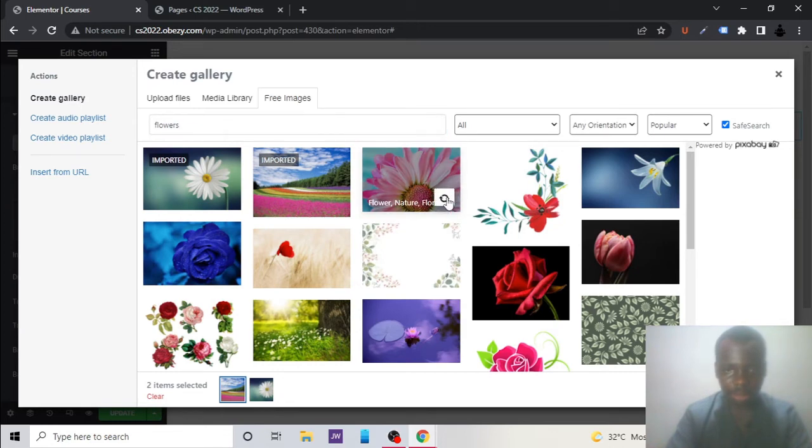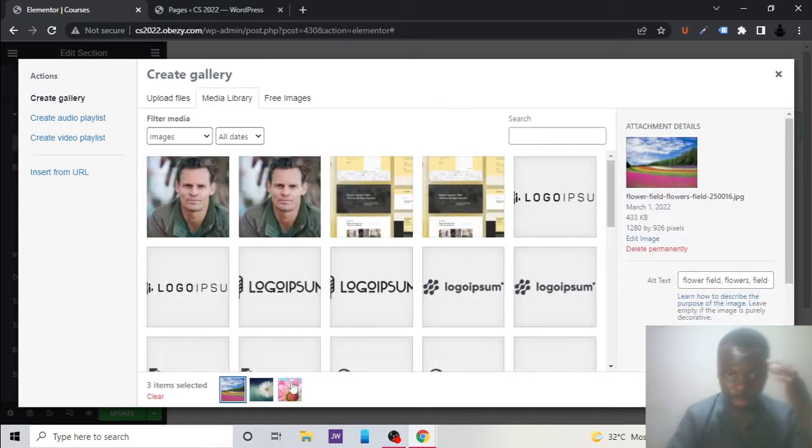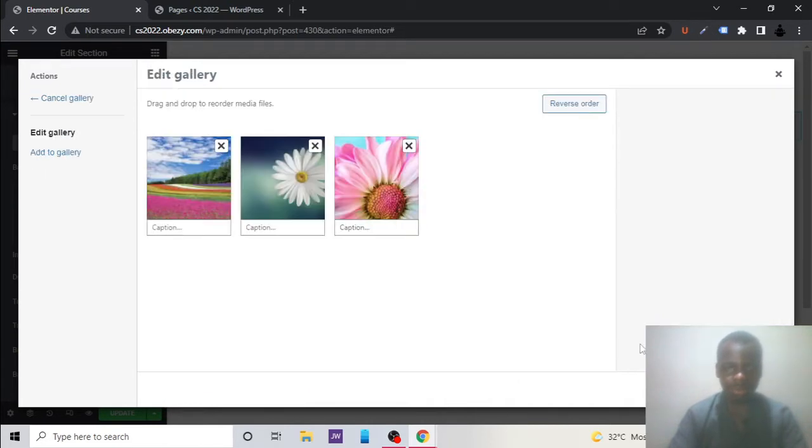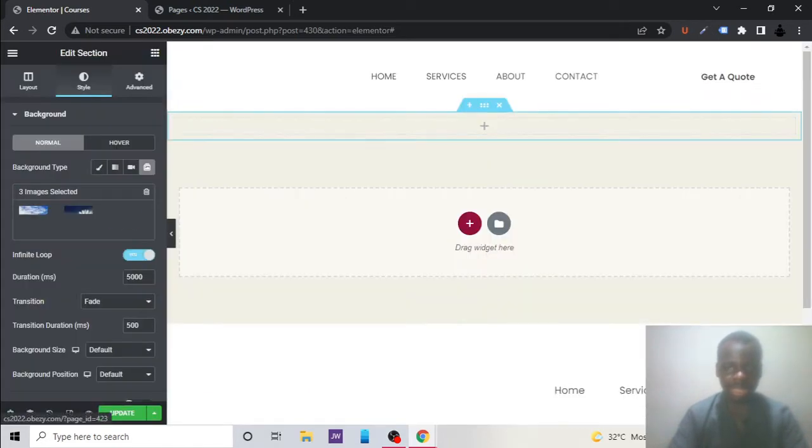All right. So we just use these 3 of these. Now that I've selected my images, you can click on Control as you are doing that, or Command if you are using a Mac. Then I'll create a new gallery with my 3 items selected. I'll just create a new gallery, then insert gallery.